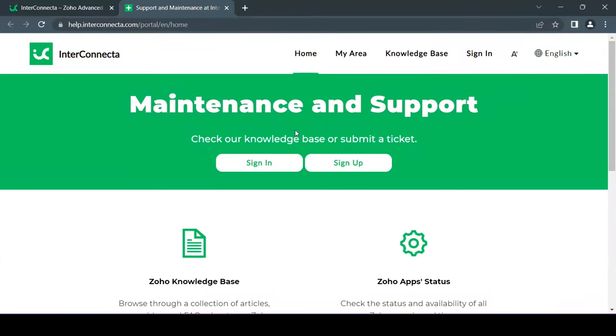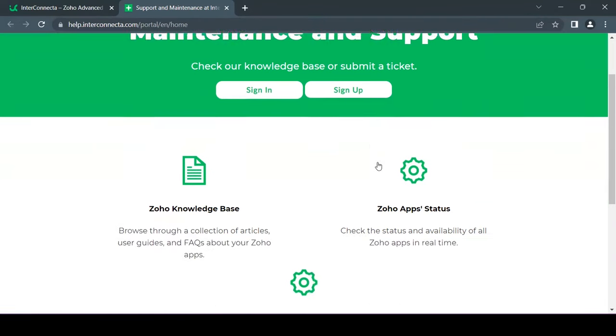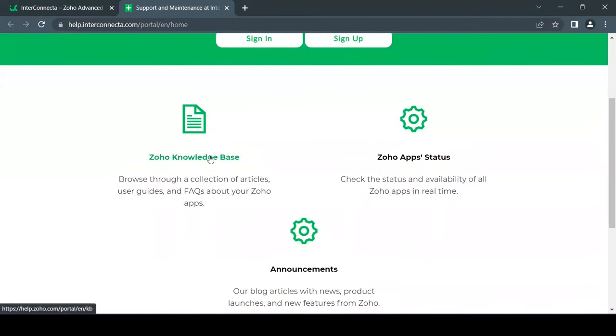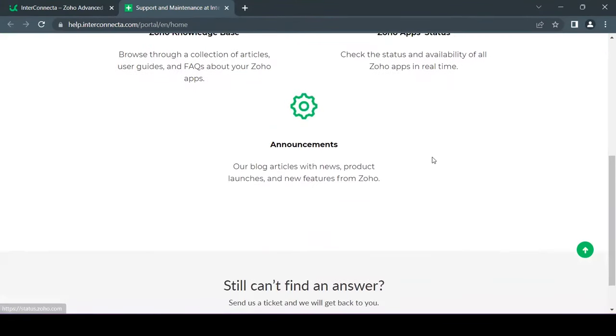You will be greeted by 5 options. Sign in, which is for customers who want to submit a ticket. Sign up, which is for new visitors interested in our services. Zoho Knowledge Base, a collection of how-to articles, user guides, and frequently asked questions about your Zoho apps. Zoho App Status, which gives you a real-time status and availability of all Zoho apps. And Announcements, our blog articles with news, product launches, and new features from Zoho.